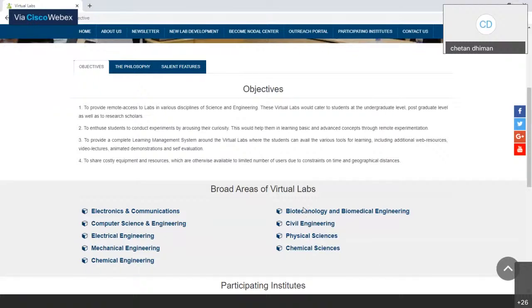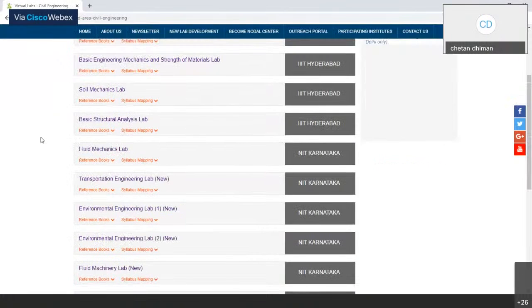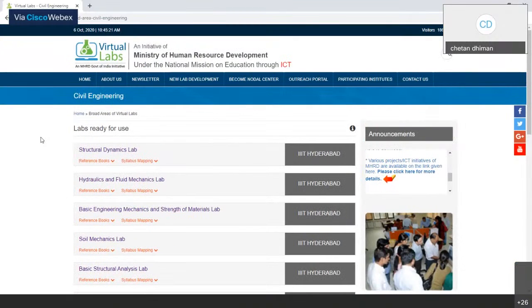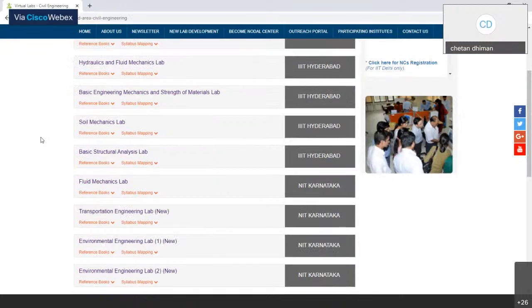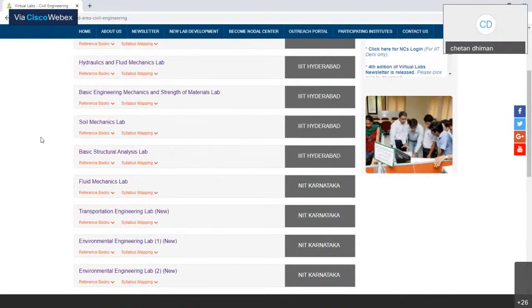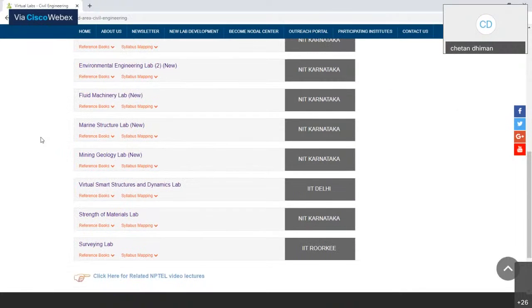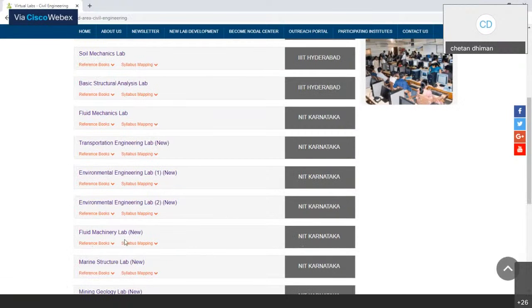If you are coming from a civil background and you want to perform an experiment on civil engineering, you just click on the civil engineering link and you will get all the labs related to your civil engineering branch. Here you can see there are so many labs like structure dynamics, hydraulics, fluid mechanics, basic engineering, soil mechanics, basic structure lab, transportation engineering lab, environment lab. There are so many labs which come under civil engineering.